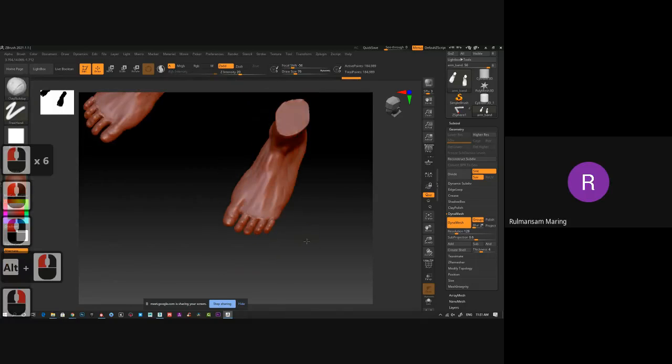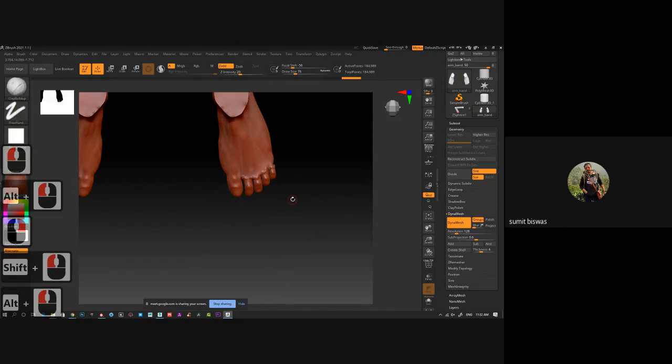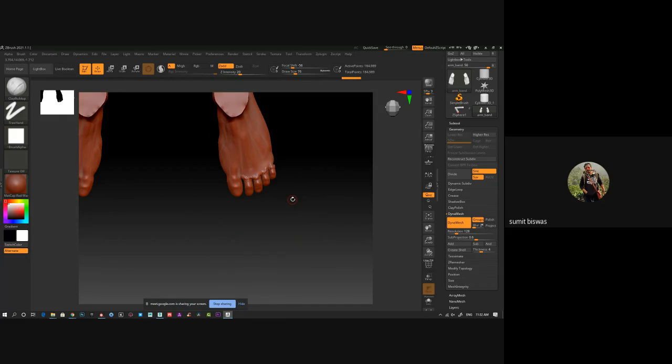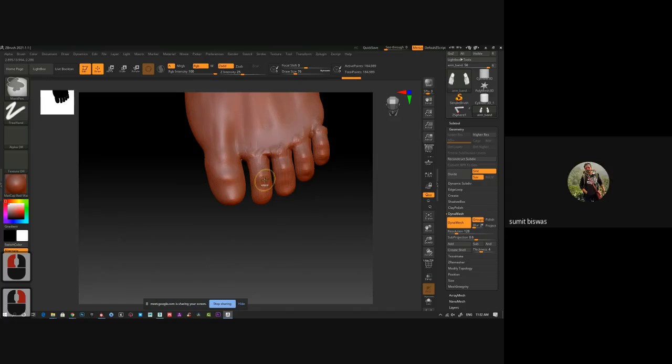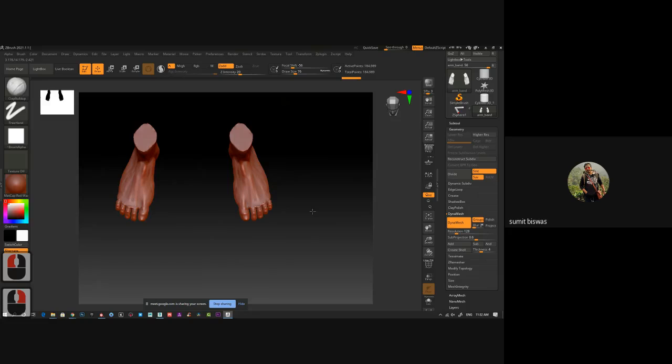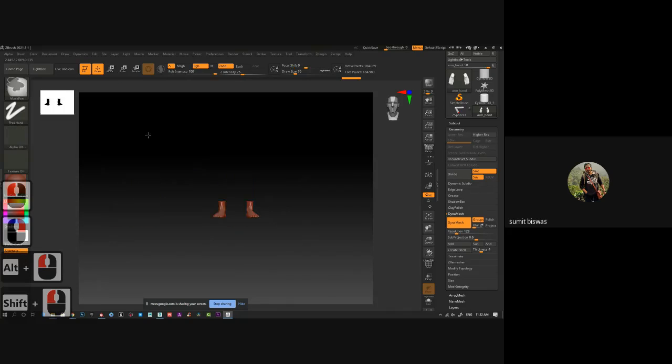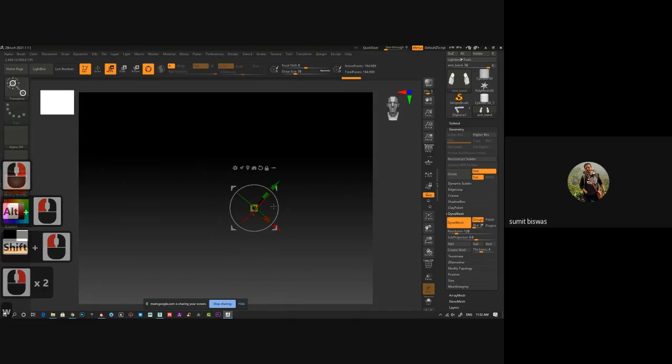Sir, tell me, is there a way to mask by groups? Of course. Suppose you want to mask this part only. There are multiple ways. You can simply press this Gizmo mode. Where is my Gizmo? W.